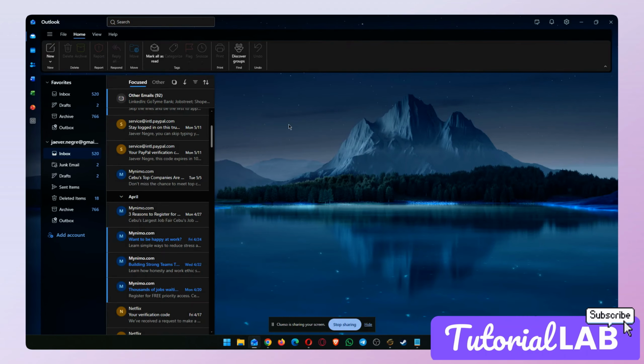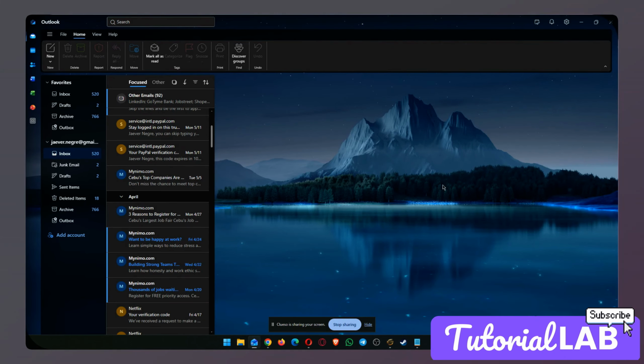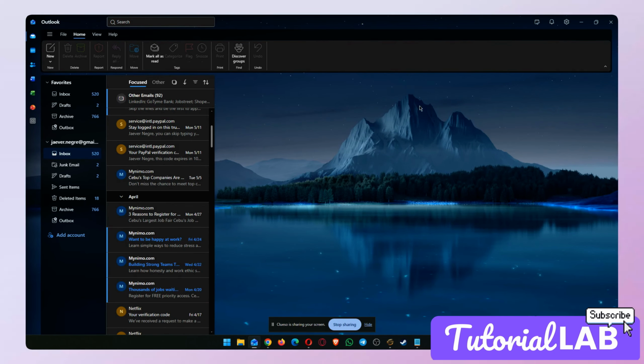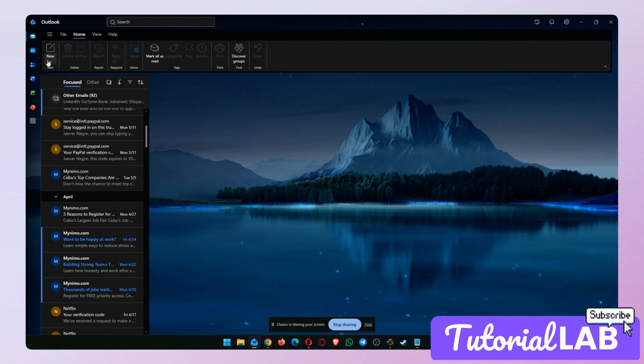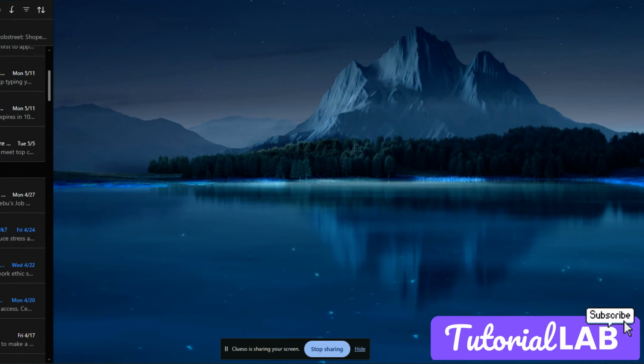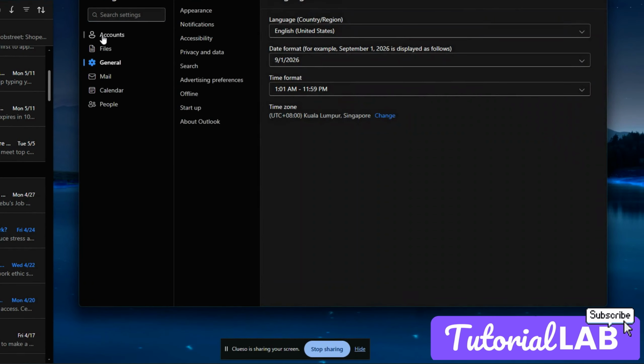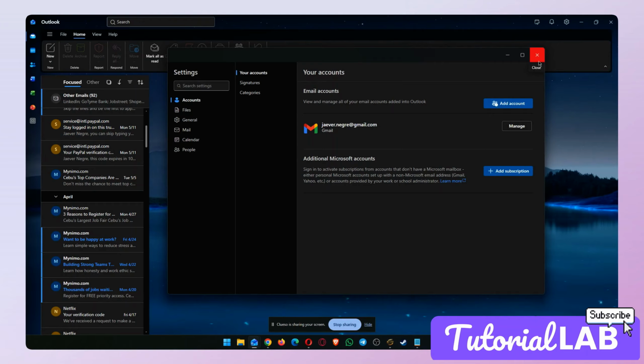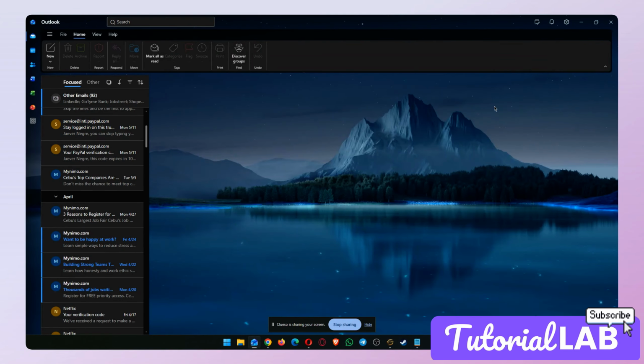To start, go to the Microsoft Outlook app and uninstall it, then reinstall it fresh. Once that's done, check your account in the app to make sure it's properly logged in. Head to File, then Settings, then Accounts, to confirm your account is logged in correctly.